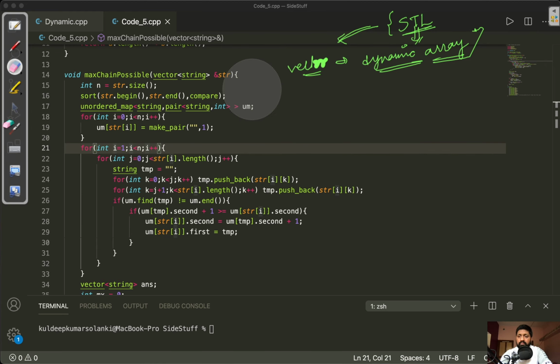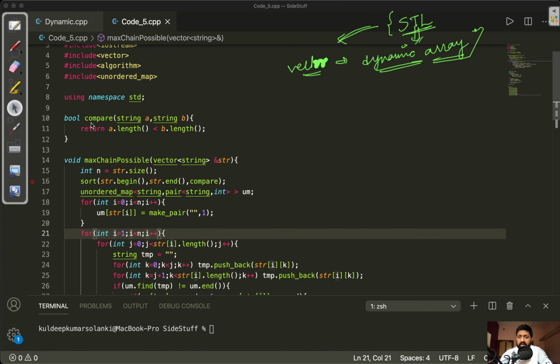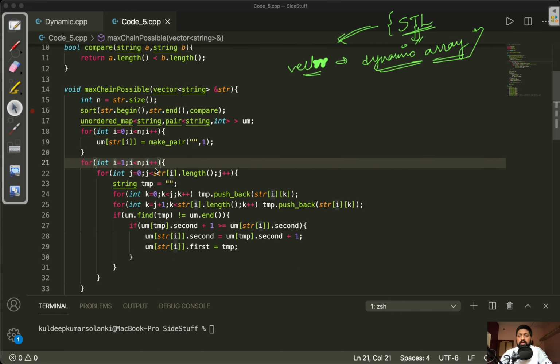So we have written one compare function here which is used to sort the vector on the basis of their length. See, a dot length is less than b dot length, so whenever the length is smaller it will sort it first. Okay, so accordingly this algorithm library will sort the strings as per our need on the basis of the length. So this is the first step which we have discussed.